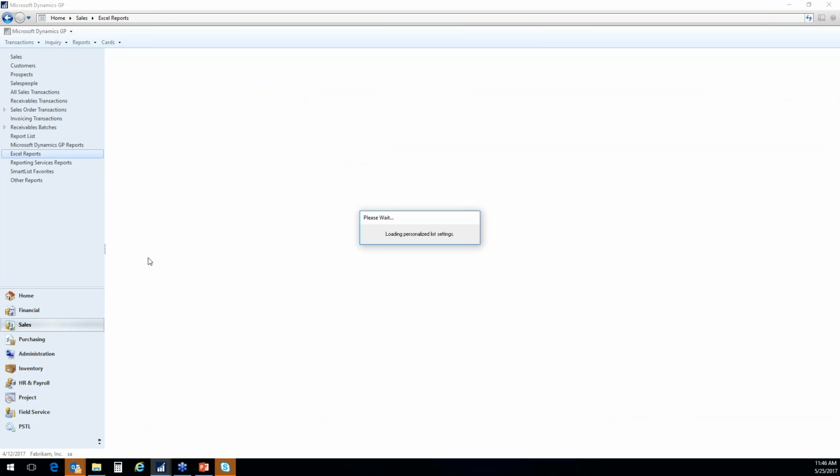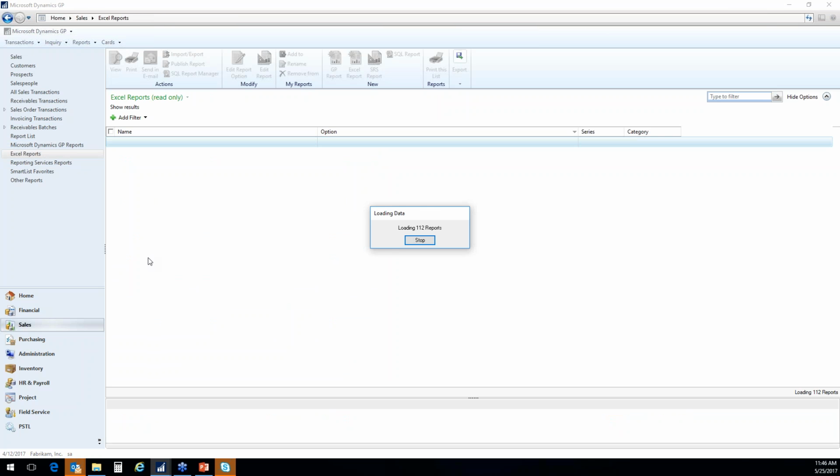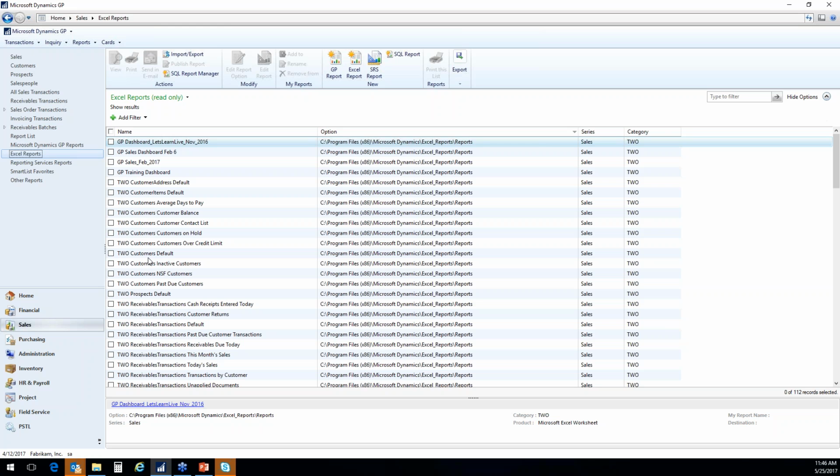We looked yesterday at the Excel reports. Remember, there's a couple hundred Excel reports that are free and available to you for downloading or deploying, and when you do that, they automatically show up in GP. You don't have to do anything whatsoever. You'll notice these top ones here look a little different. Well, those are dashboards that I built in doing training, and so here's one that I built for GPUG, the user group, on one of their events back in November.